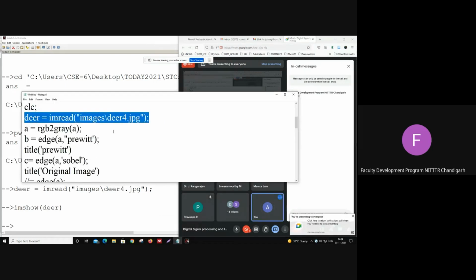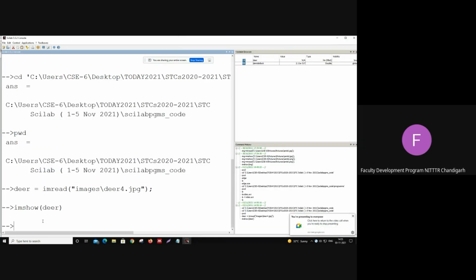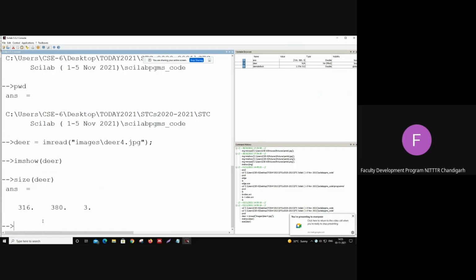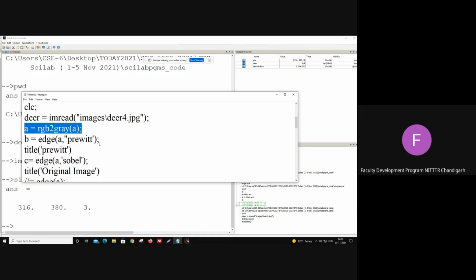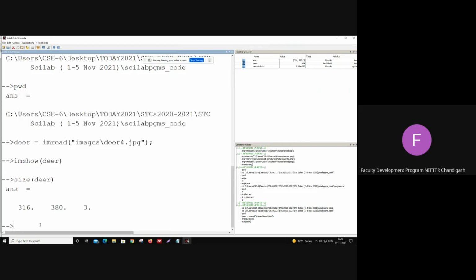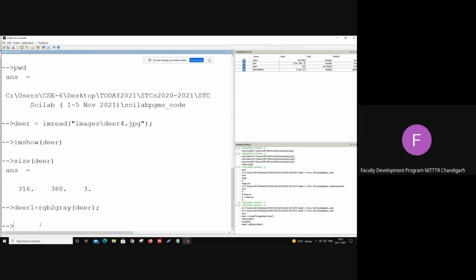So now we have to find the edge. As I told you, we need to convert this image. If we see the size of this image, it is of 3 channels, that is mathematically an array. So we need to convert it into a matrix. How to convert this into a matrix? We have the method rgb2gray. So here I am writing dir1 is equal to rgb2gray and passing the original image.